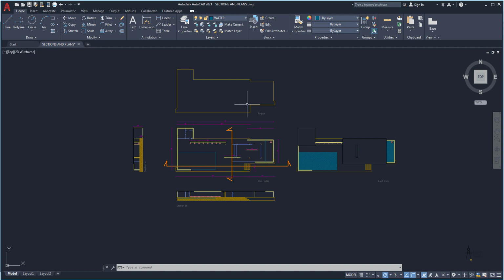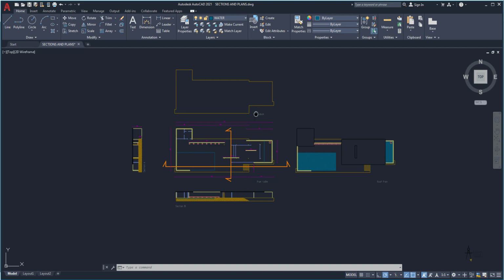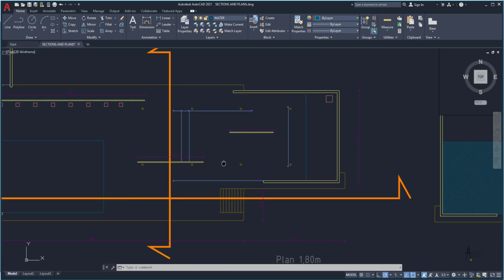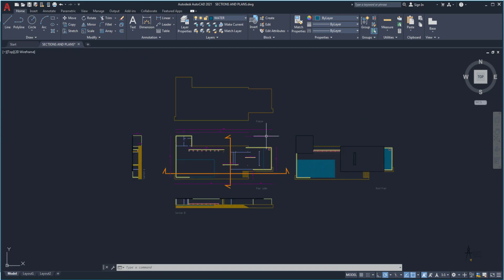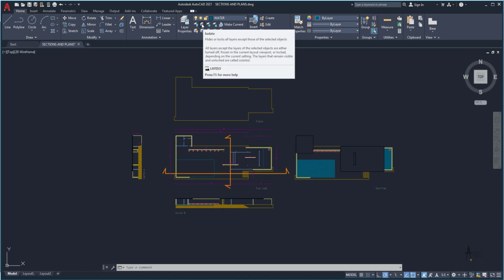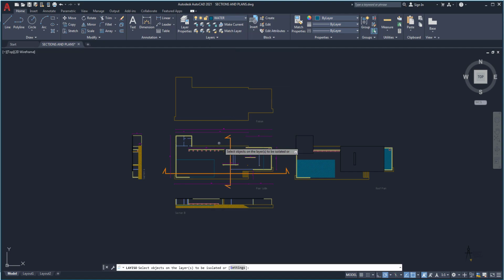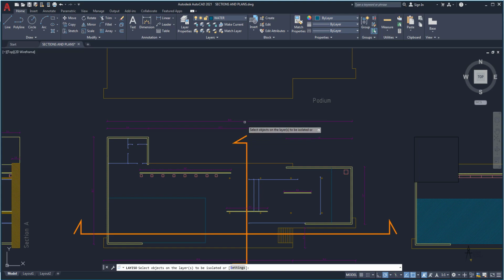So for example, anything to do with dimensions, anything to do with these auxiliary lines, maybe furniture. If you're not interested in furniture, we're going to get rid of it, okay? So here we have pillars, that's important. So I'm going to click on isolate layer. We click here, and for example, this is a dimension. We click again.